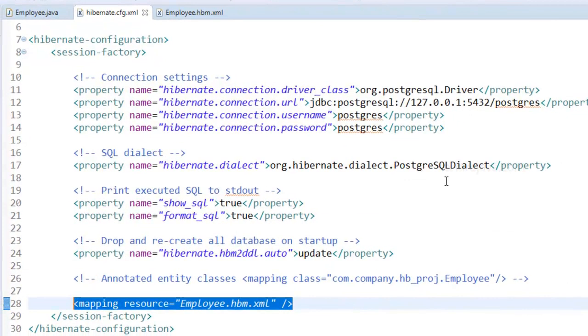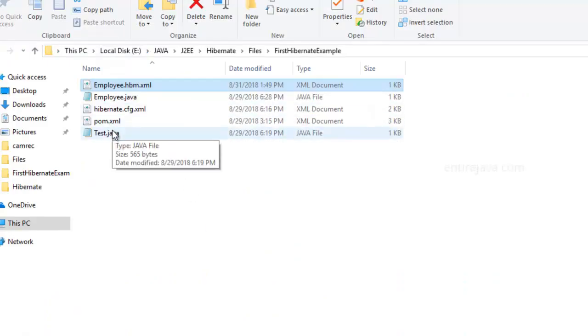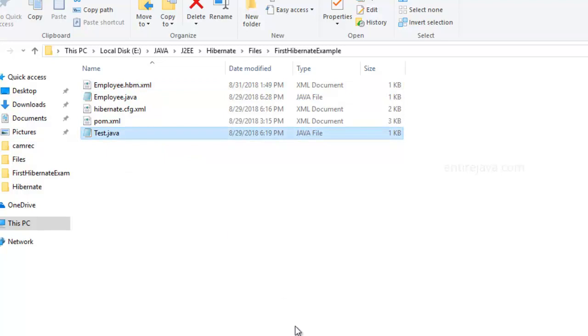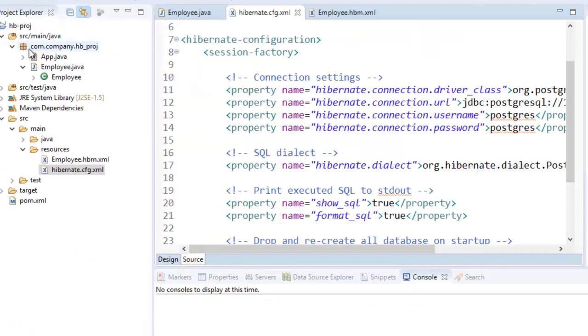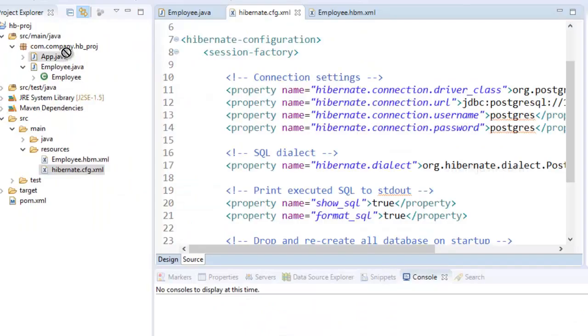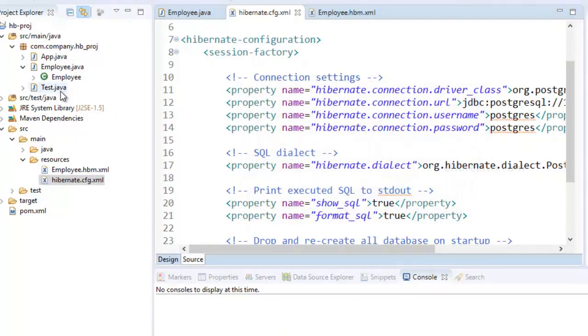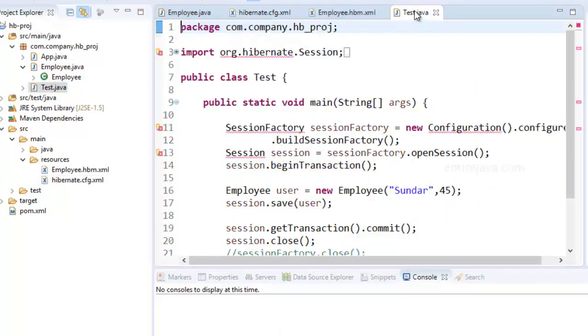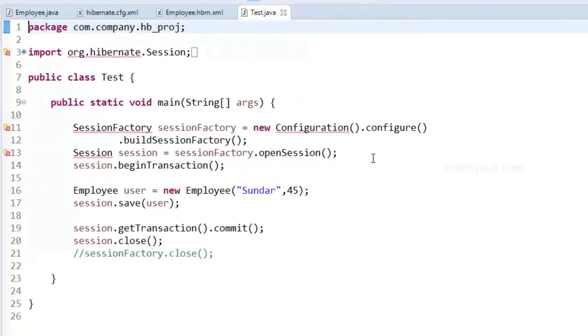Now we're pretty much done with our application. The only thing that we need to do is to write a class file that triggers everything. And that class file is named Test.java. Let's pull it into our project and drag this to the source directory. And in order to understand what's going on in here, we need to know something about sessions and session factory, which we'll talk about in the next video. But before that, let's try to fix these errors.